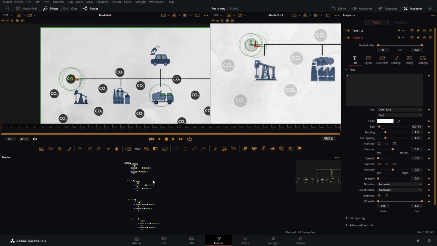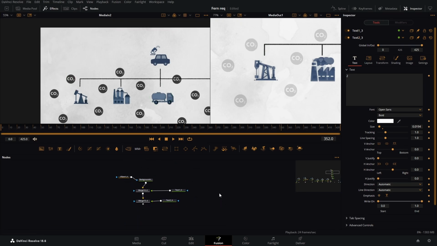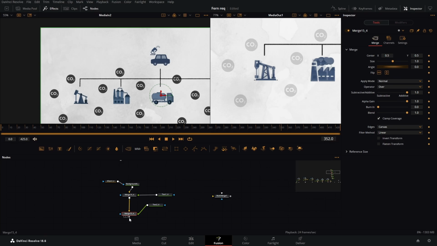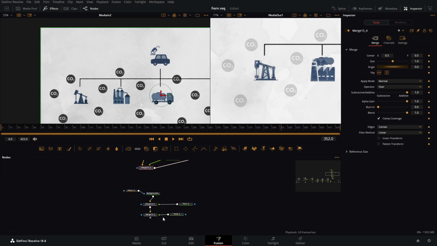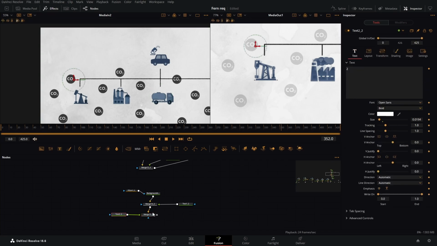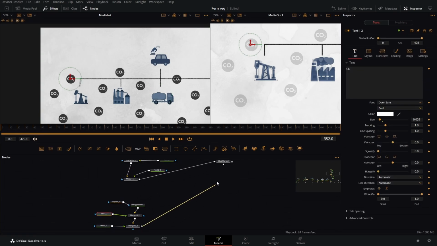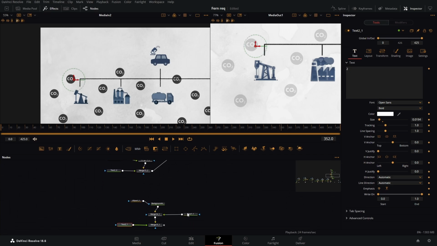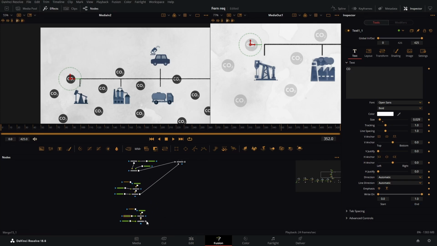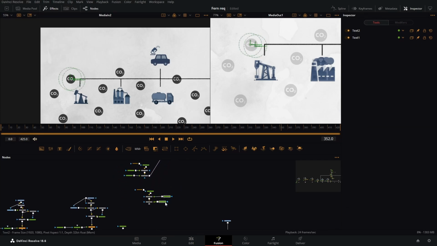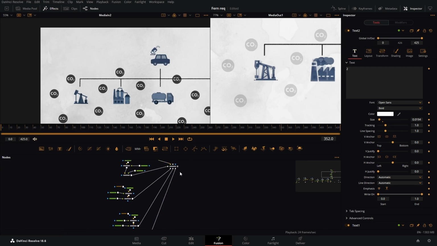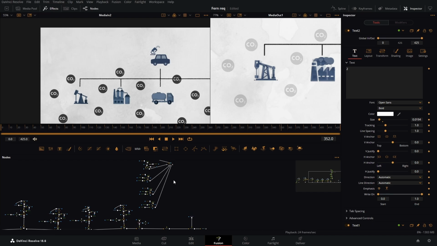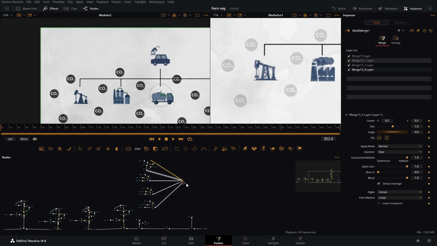Now that we have them here, we can add a multi-merge node. So add a multi-merge. Now let's connect all of our merges to the multi-merge. Okay, let's get this text over here on this side. So we can just connect it. And we have one more here. Get text to the other side and just connect it to our multi-merge. Okay, now we can connect our multi-merge to the merge below.